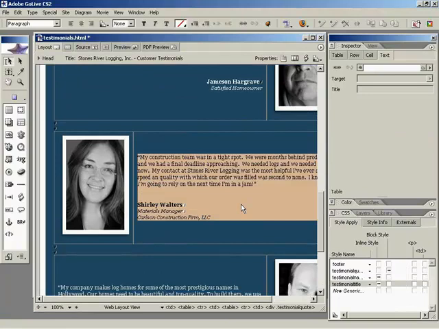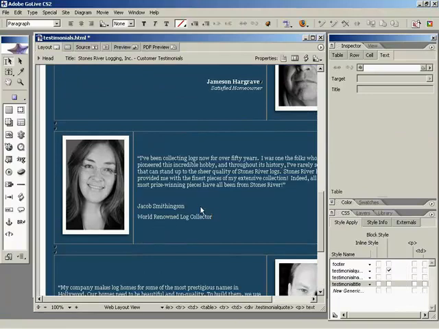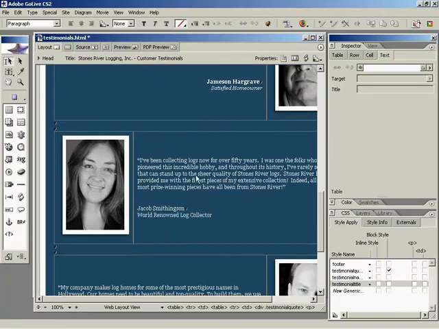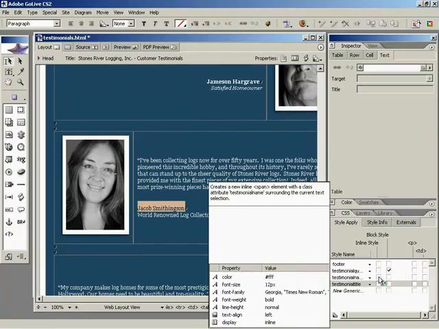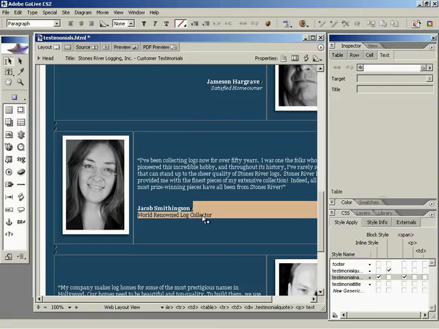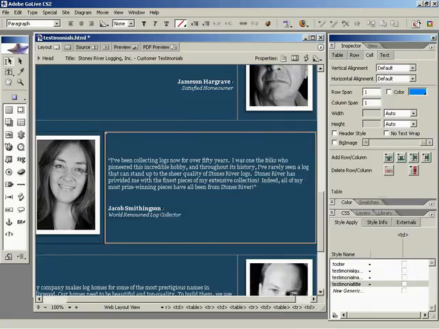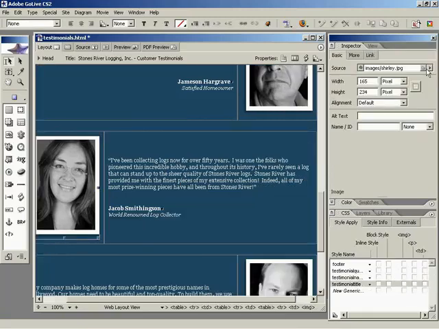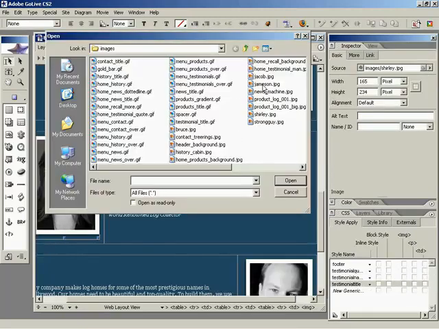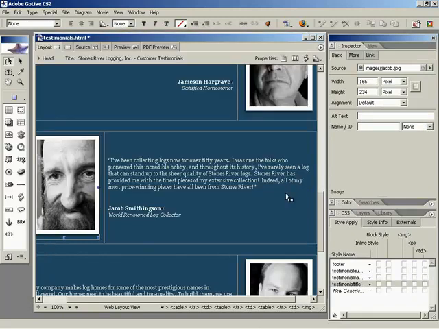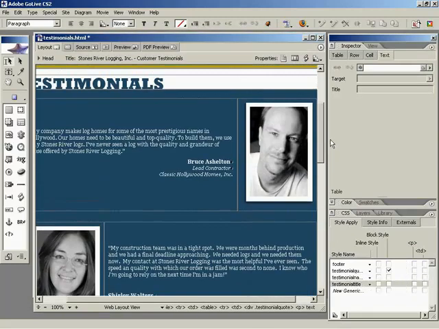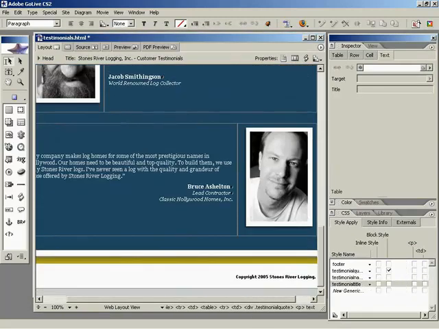Drop in the new text. Get rid of our awkward line break. Put in World-renowned log collector. Excellent. So put an inline style for the name, one for the title. Change the picture for Jacob. Oh, is this that scary gnome-looking guy? Oh, right. Kind of cool. So we got 4 down, 1 left.